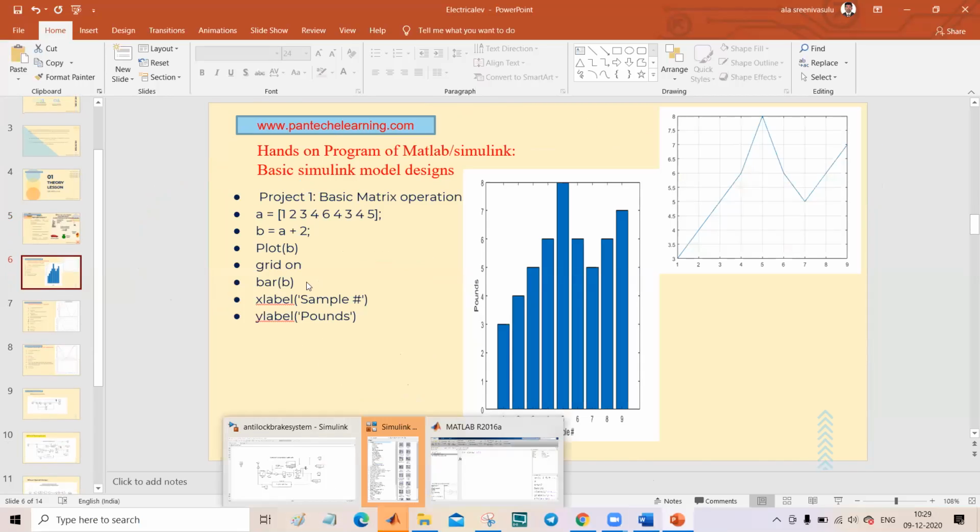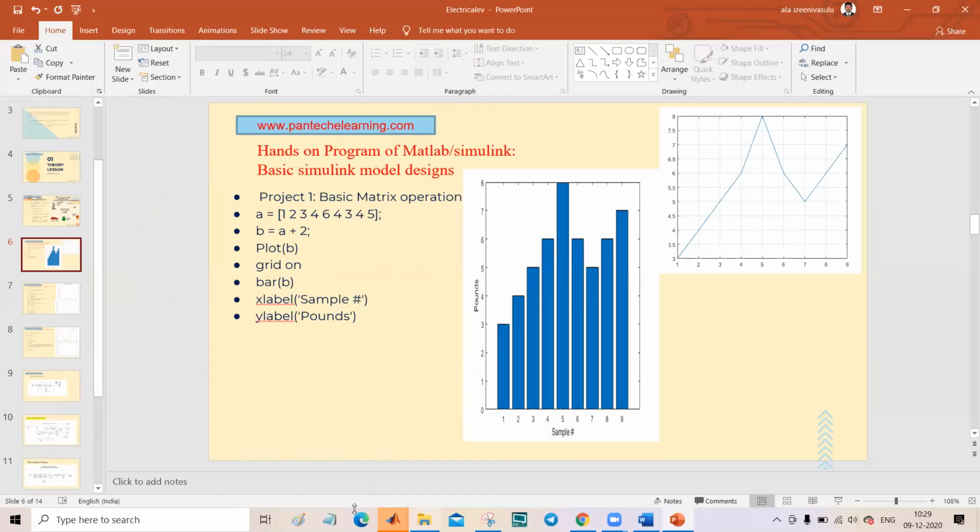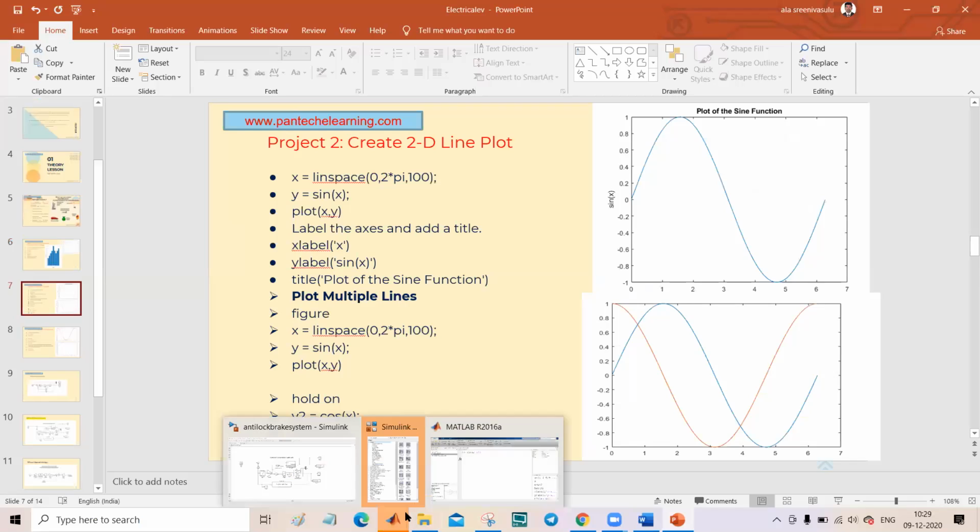Now you can see here the bar graph. You can give the command like this also, and you will get it. After this, we can analyze the 2D graphs and 3D graphs also by following these commands.